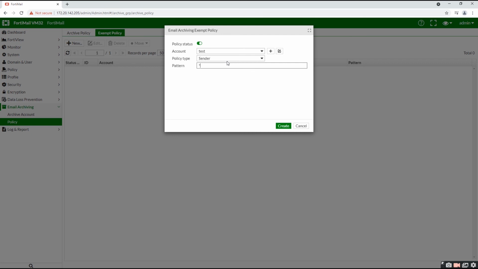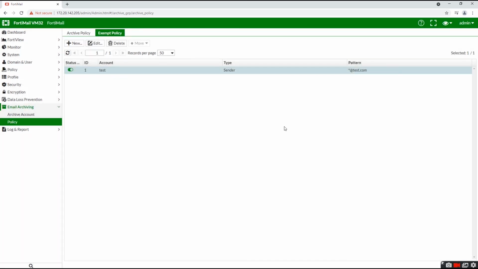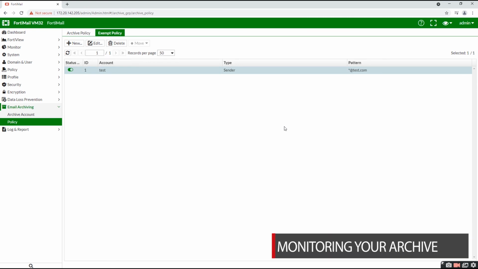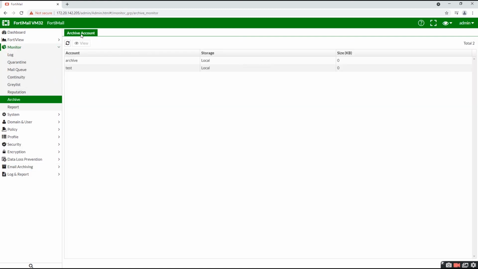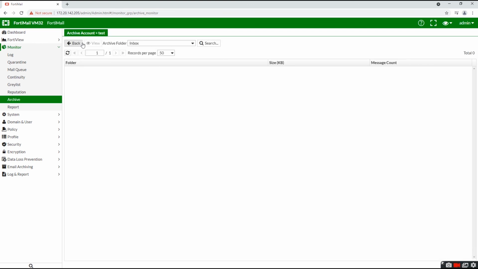Finally, we enter the pattern to specify what attributes the message must contain to be exempted. So if we enter *@test.com, every message from a sender with test.com as the domain will be exempted from being archived. Select Create. With our archival settings established, we can now search or view our archived email as the system administrator. Simply go to Monitor, Archive, Archive Account. Select the email archive account we want to view, and then select View. We can select to view our inbox or the bulk archive folder. Search for specific content with the search button.